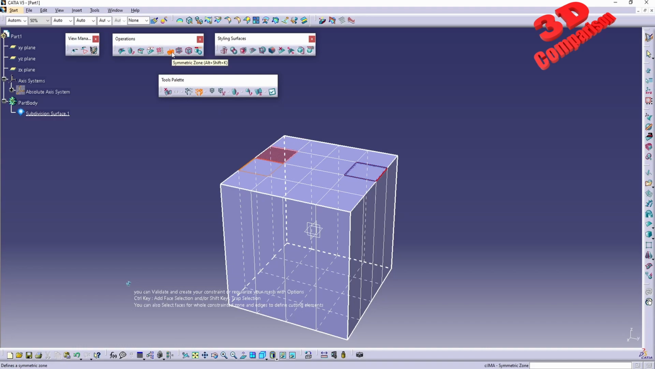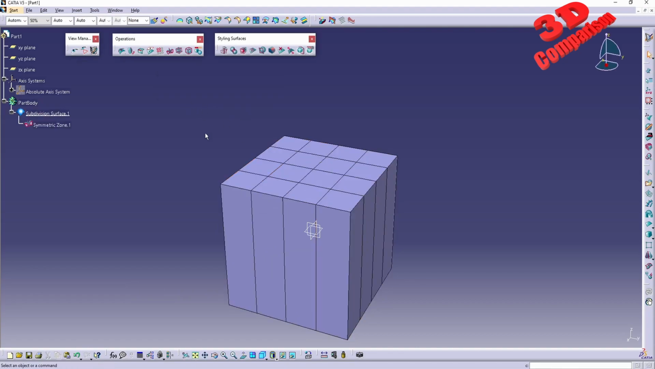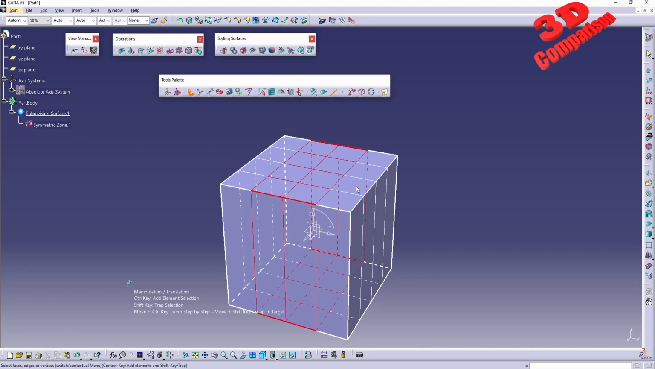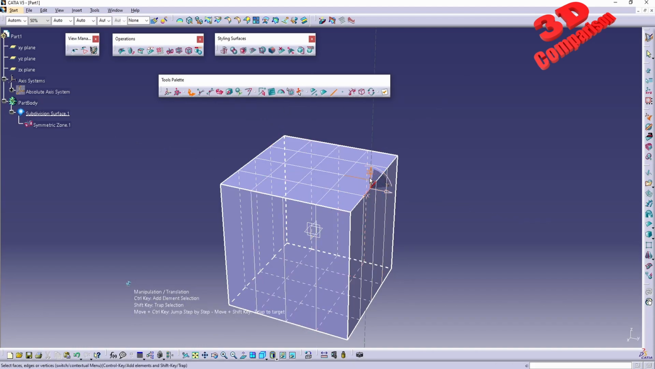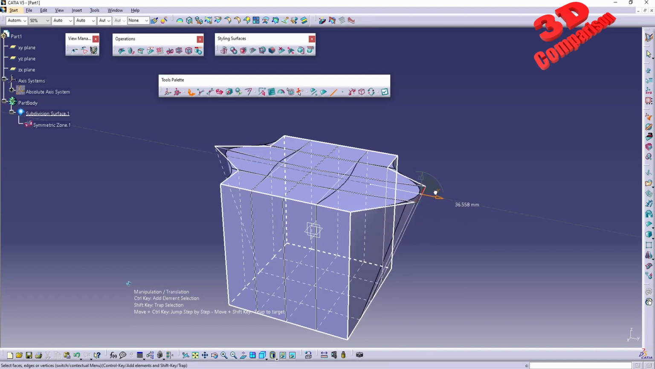Once we have this defined, we can just click it once. I'm going to click yes, because we see that the last modification is not applied. Do you want to apply the modification? Yes, we want to apply this subdivision. That will appear over here underneath the subdivision surface: we're going to have the symmetric zone. Now if I want to manipulate this, for example, I will move this edge, and we're going to see that this will move on the other side as well. So we have that symmetry added.